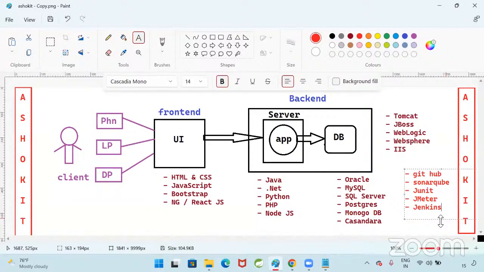Next one, JMeter. JMeter's purpose? How our website is working. What is the performance of the website? We are going to check by using JMeter. Then what is Jenkins? Jenkins is going to deploy our project in the server.